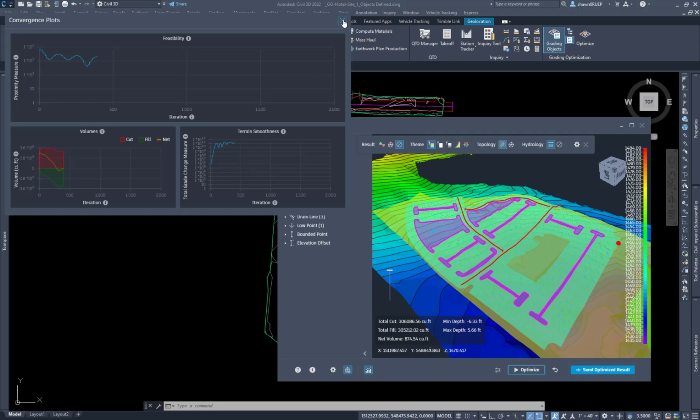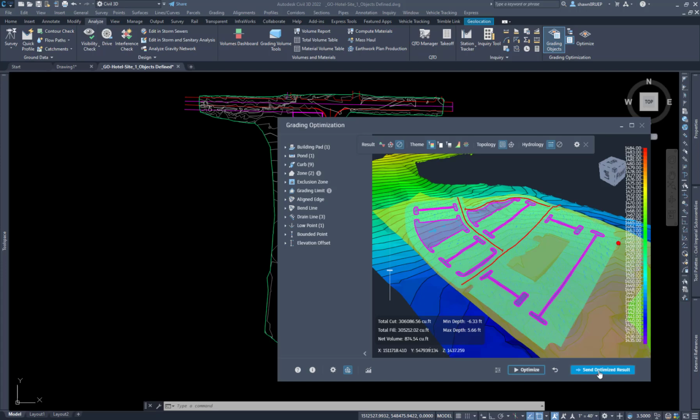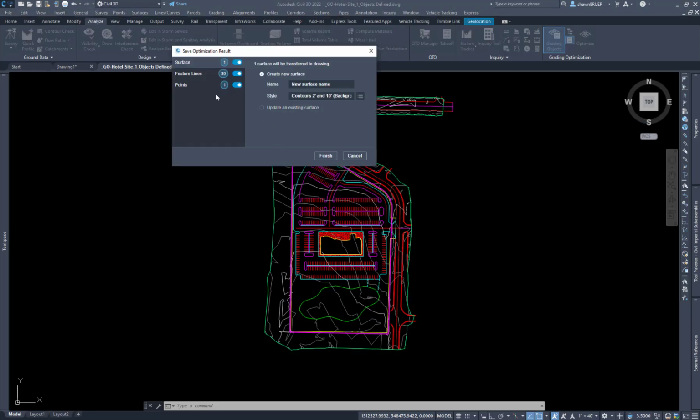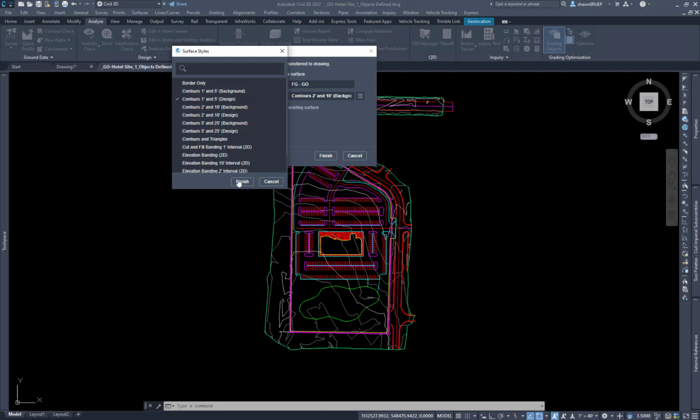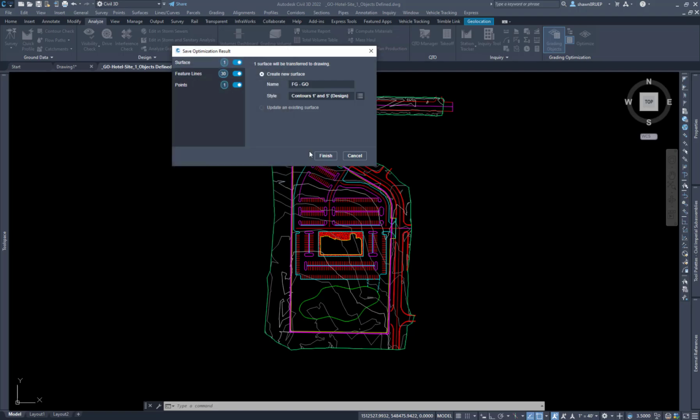So let me shut down my convergence plot, and I'm going to simply select Send Optimize Result. So we have one surface, 30 feature lines, and 1 point that's going to bring into Civil 3D. We can update an existing surface if we have one in here, or we can create a new surface. I'm going to change the name of this new surface to FG-GO. That way I know it came from grading optimization. I'm going to change my style to a 1 in 5 design style. At that point, if I'm happy with what I'm about to import, I will select Finish.